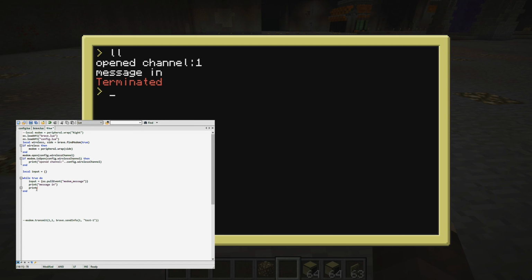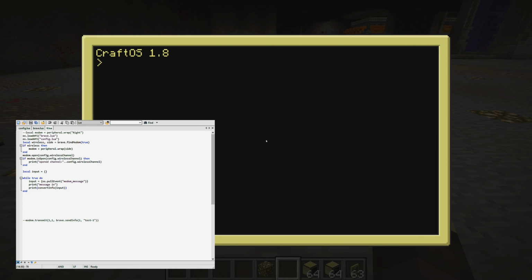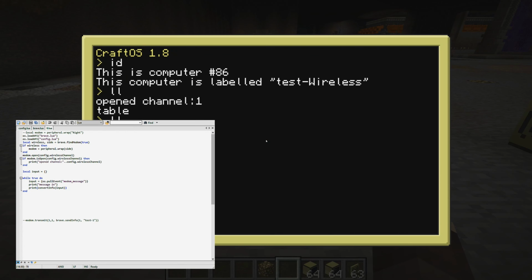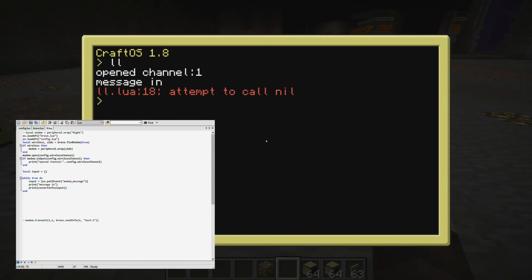Print convert info from input. Yeah, let's see what's going to happen. Ideally it would work, but I'm not really expecting it to work. And just send it, and we did something wrong.